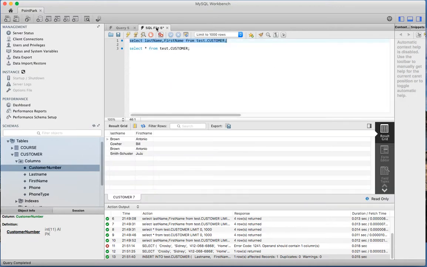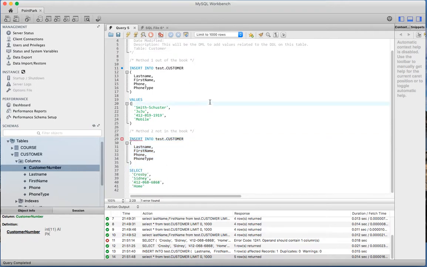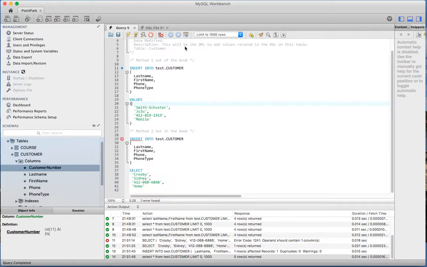So now I could come over here in my query and run everything, and I should have Mr. Crosby. There he is. He's in the table. So this is how you validate. First thing is you write your code right here. You do your insert script. Second is you validate to make sure everything that you inserted exists. So it's called Q&A.